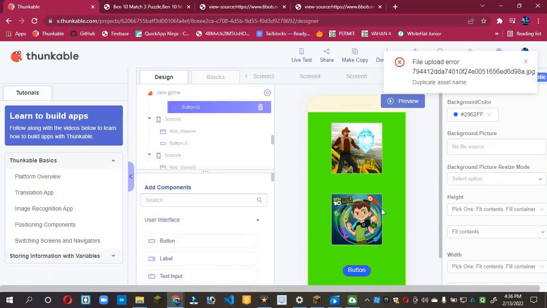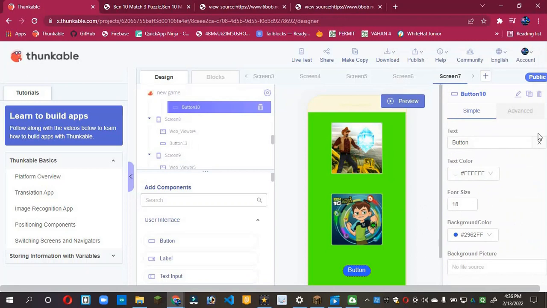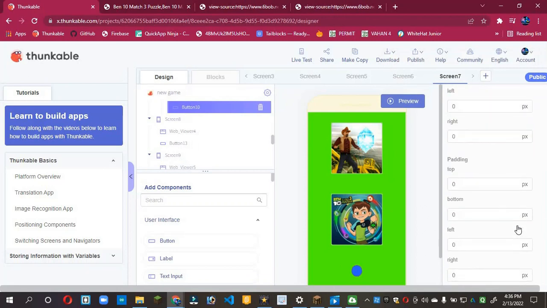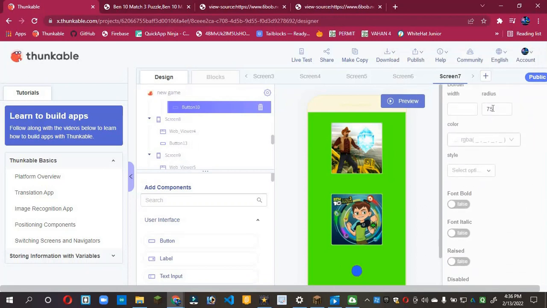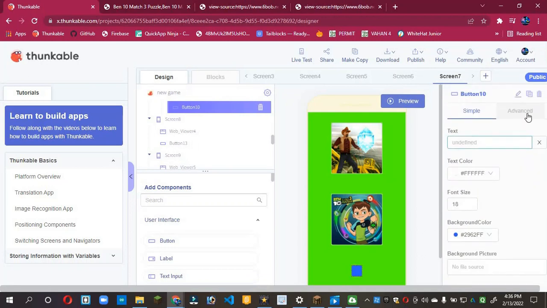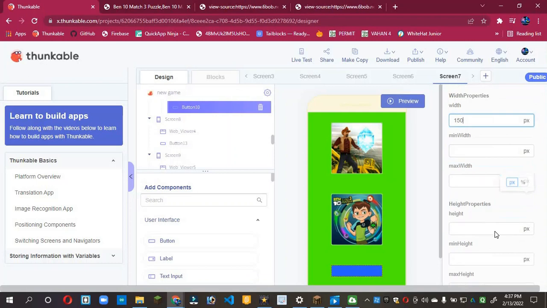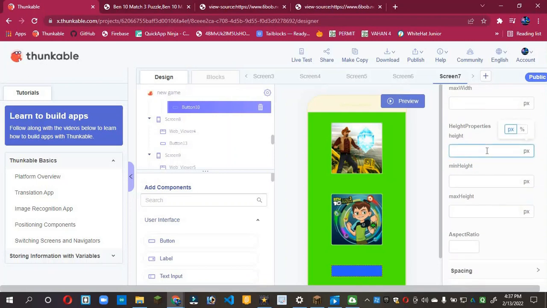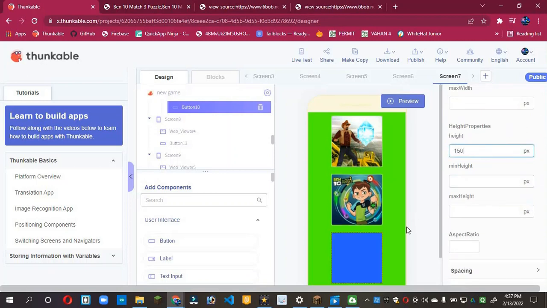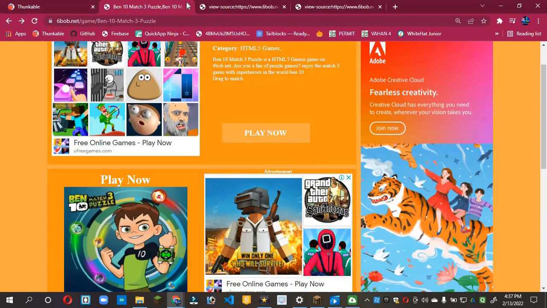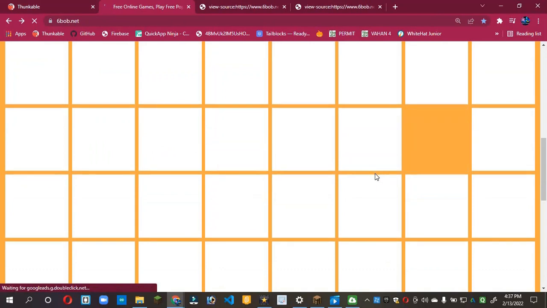Then our last game, button 10. We will go in this, and we will cancel the button text. We want to do the same: in radius we will put 0, and in advanced size, width 150 and height 150. So okay, now we will choose our last game of our screen.